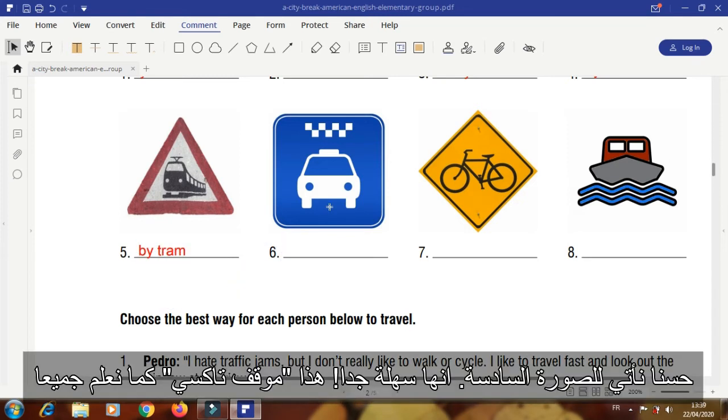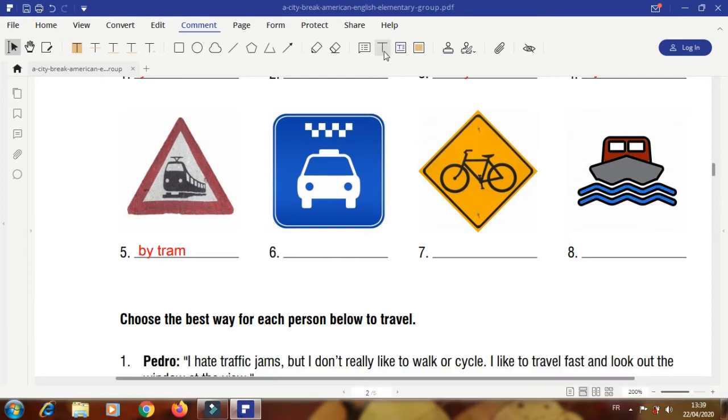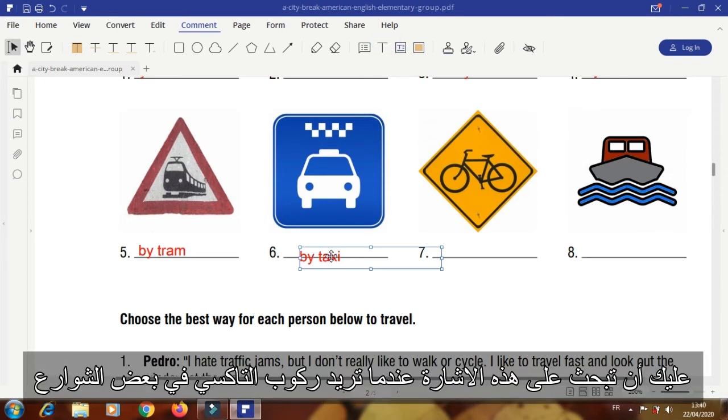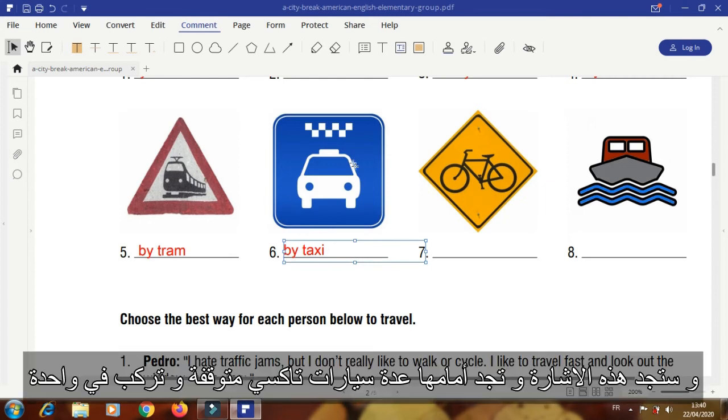Okay, we come to the 6th picture. This is very easy as well, and it is for taxi. We all know this. Okay, whenever you want to stop a taxi, you just look for this sign in some streets, and you will get this sign, and then you will get many taxis stopping there. Then you will ride the taxi.